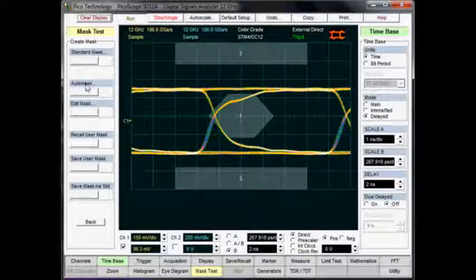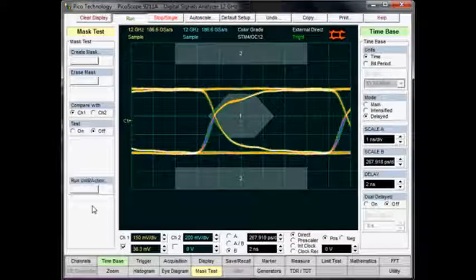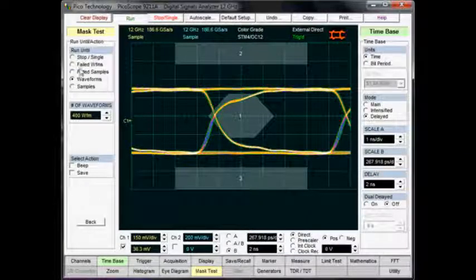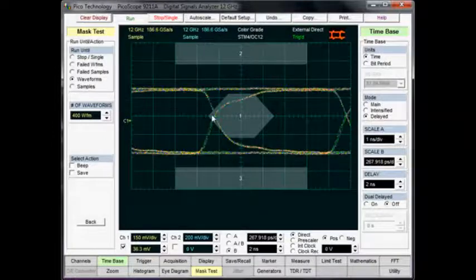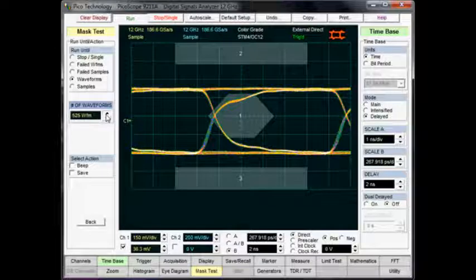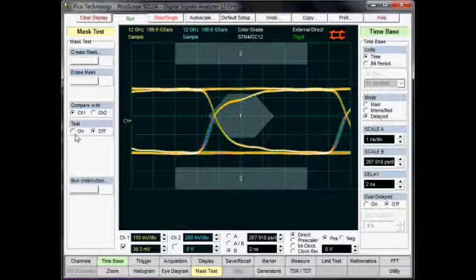select, from back, the run utility action, and I'm going to look for the waveforms which violate the mask, and here I'm going to select 800 waveforms, and back, and I'm going to turn on the test.